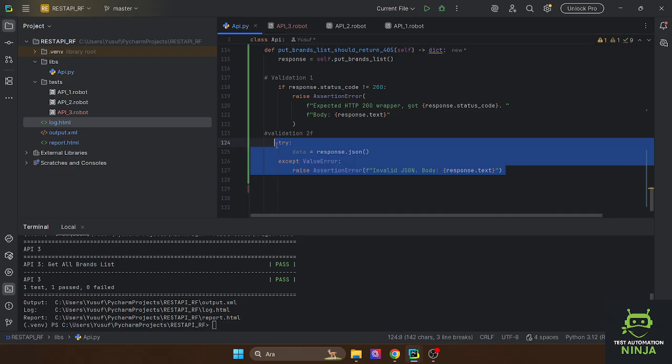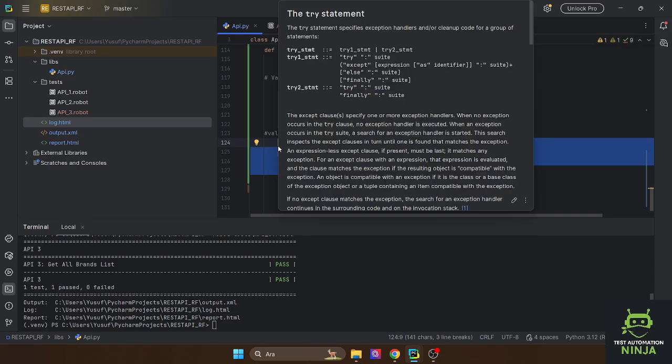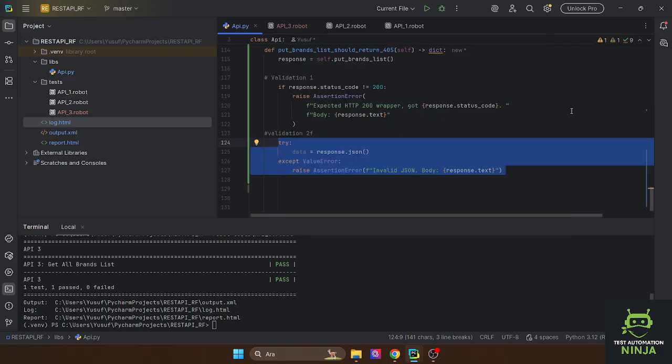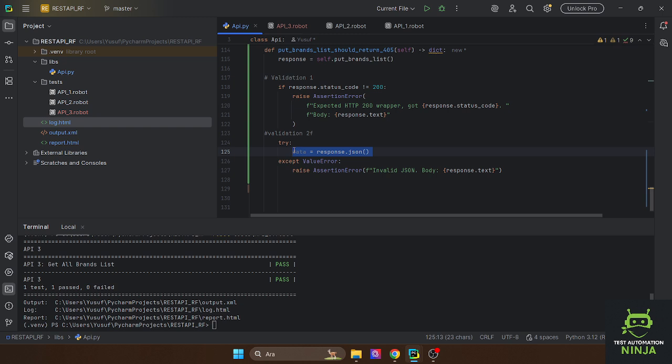So what we did there, I want to repeat it again. Second validation, ensure the body is valid JSON. This is important because our next checks depend on JSON fields. Then we say data equals response.json, so parse the response body into a Python dictionary. Then except ValueError means that the response was not valid JSON. So for a stable API, this is considered a failure.